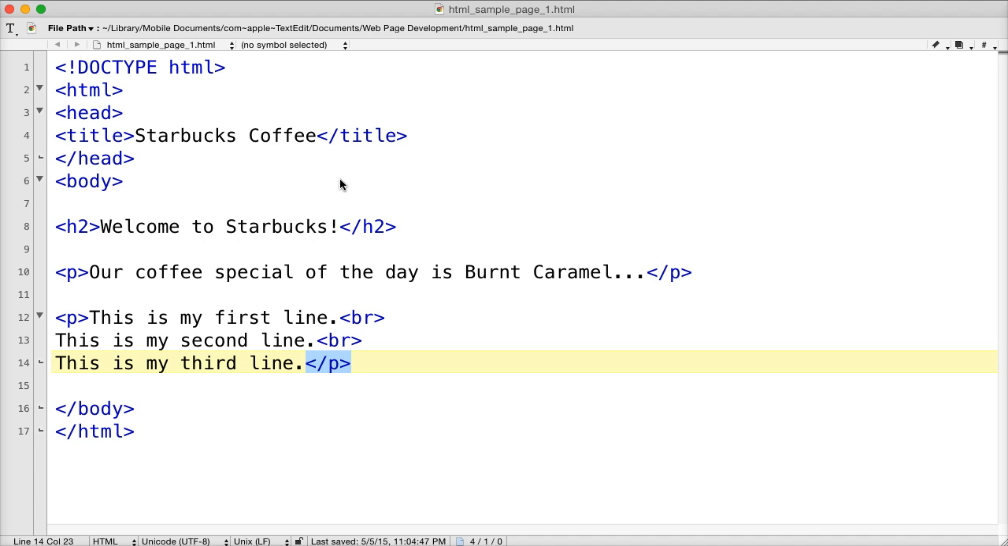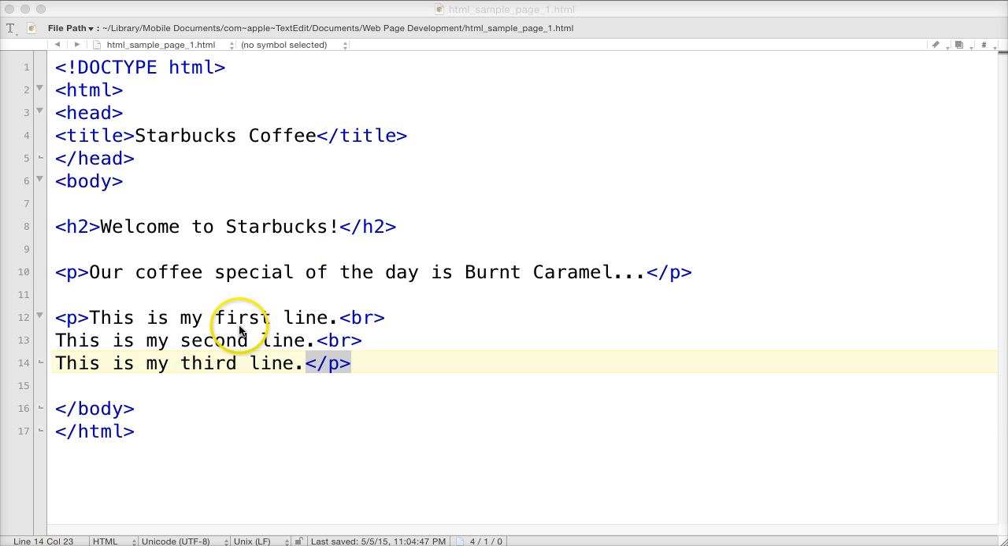All right. Another thing that we have is what's called a nested element. Which is what we see right here inside the body tag with the H2 and our paragraph. That would be an example of a nested element. Another type of element that we have is what's called an empty element, and that's what this line break is right here.